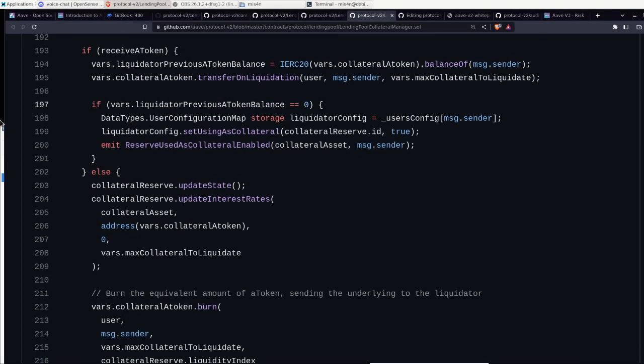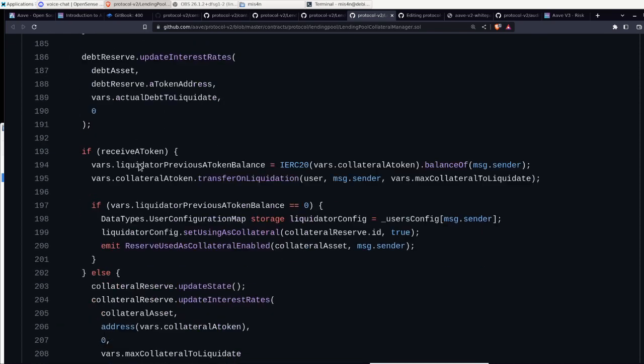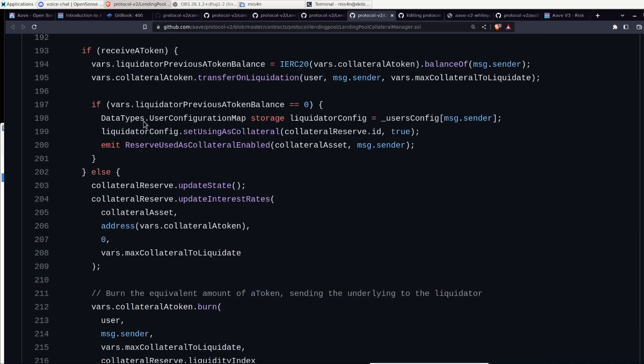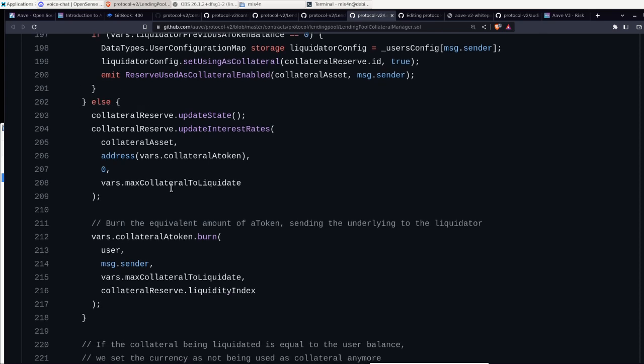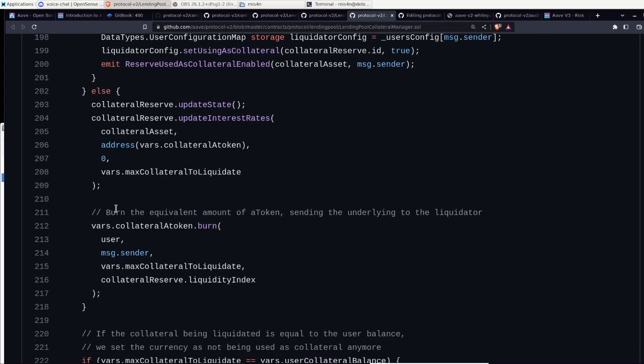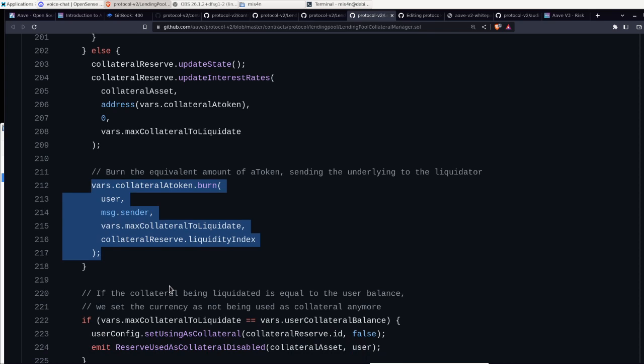Okay, so if that's not the case, if the user is not giving back the tokens, we're going to update the state. We're going to update the interest rates because there are not as many tokens as before anymore. And then we're going to burn the equivalent of AAVE tokens because these tokens never came back to AAVE. So we need to burn whatever was in the smart contract so there's no imbalance in the reserves.